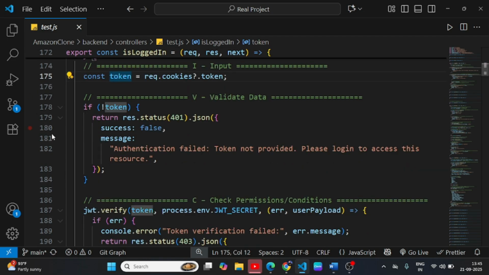If token is not there, we return this message. The status code is 401, and then we pass this object: success false, message: authentication failed, token not provided, please log in to access this resource. This is a generic message. You can modify these things.